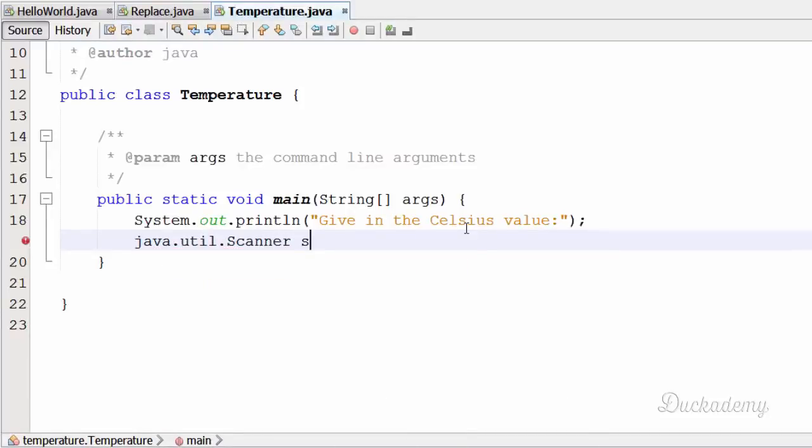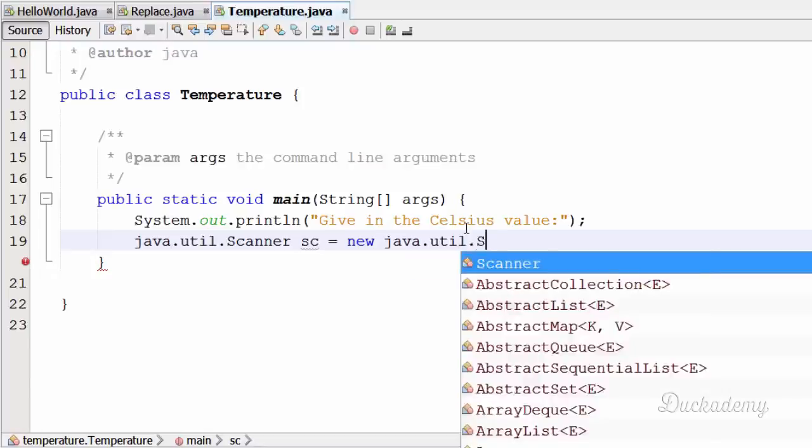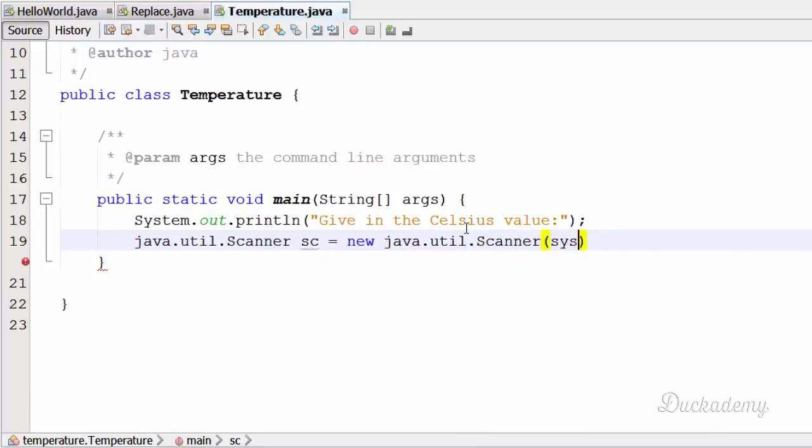java.util.Scanner. I will name it sc, and we create a new java.util.Scanner. You don't have to understand this line. This is a magic line. We have to write this into the program if you want to read in a number.